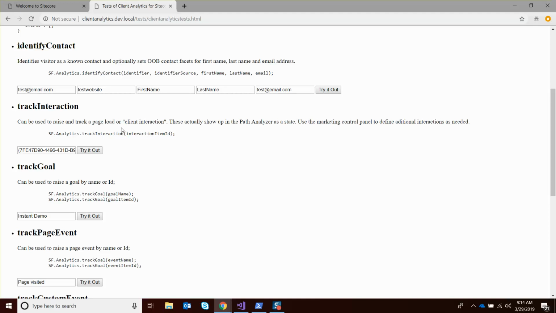In order to do that, you actually have to have each of your states or interactions represented by a Sitecore item. So this GUID can really be any Sitecore item, but just to make this simpler so that you have a single place where you're managing, I actually added a folder in the marketing control panel where you can store a type called client-side interactions. So let me just show you that.